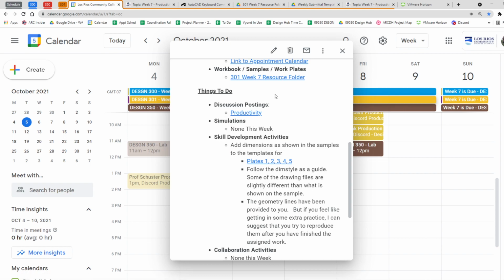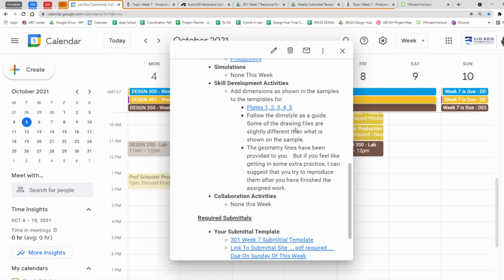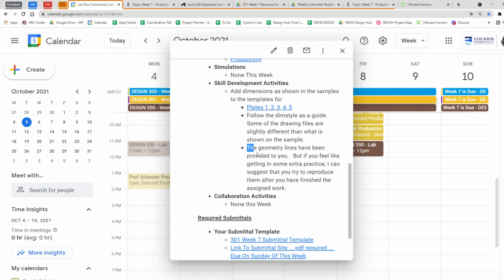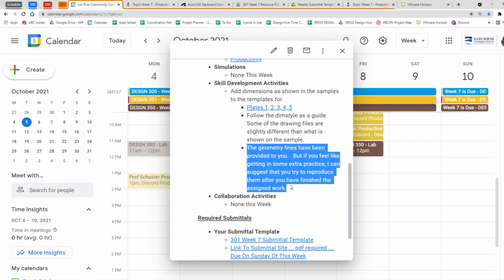So there it is. And then for this week, you're just going to do plates 1, 2, 3, 4, and 5. And quite frankly, I think it won't take you very long. So then if you get done, I've given you the drawings. It might be that since this is a quick and easy one, you might want to go and practice trying to make the drawings yourself.